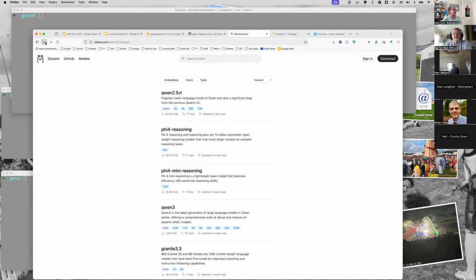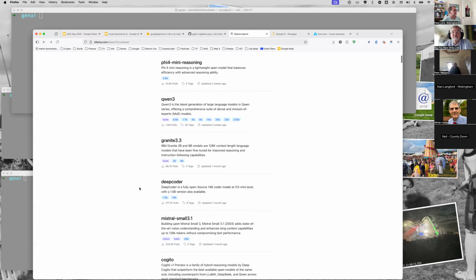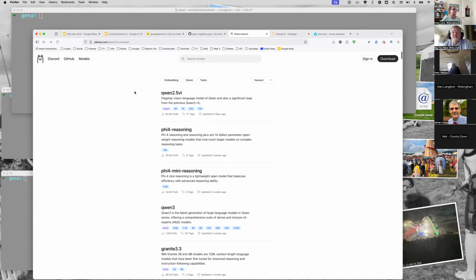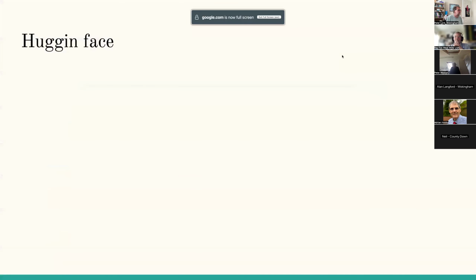So both Ollama and llama.cpp are good sources to find lists of models that you actually might want to use. And here, for example, on Ollama, you can see this Qwen 3 actually supports tools. So on this one I've got tools and vision here. So let's go back to our slides. I'm getting to this point where we can bring it all together, I promise.